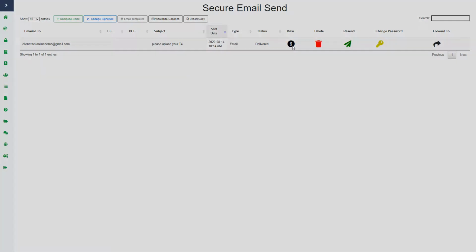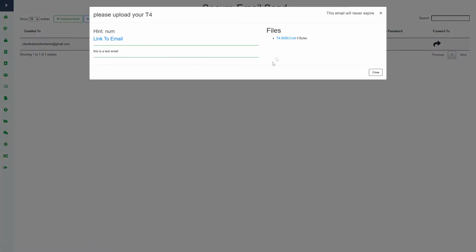Also, there is a view button. So if you click view, you can see the email that I sent the client. So just like in any email service, how you can view sent emails, that view button does the same thing. So you can see the hint to the password of the email. You can see the body, the subject. I can click it and it will take me right to that email that I sent the client.